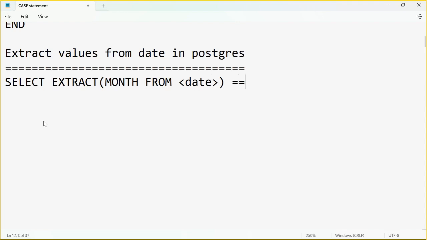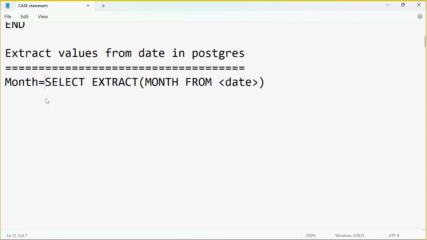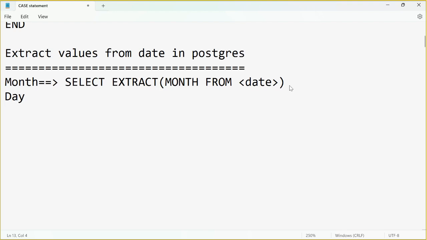This is if we want to extract the month. If we want to extract the day, I will just do this, and we have day of the week. So this is day of the week, day of week.